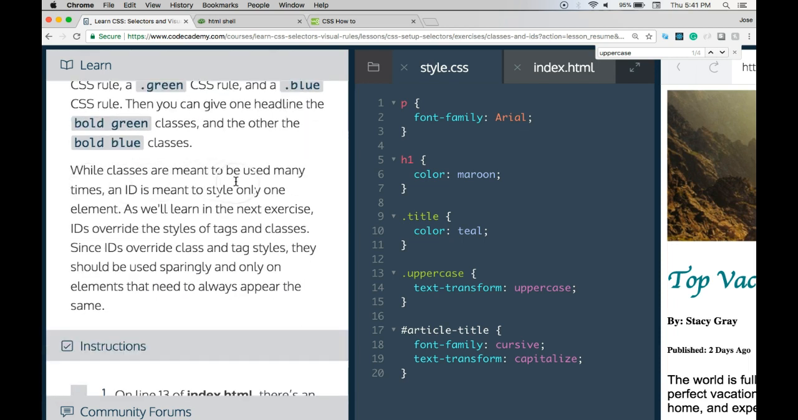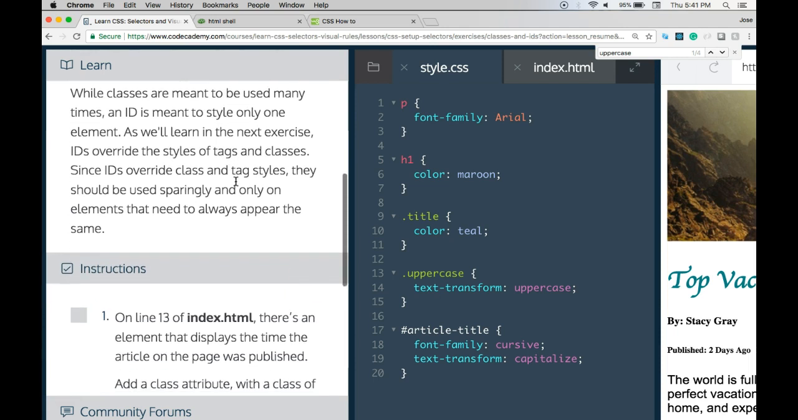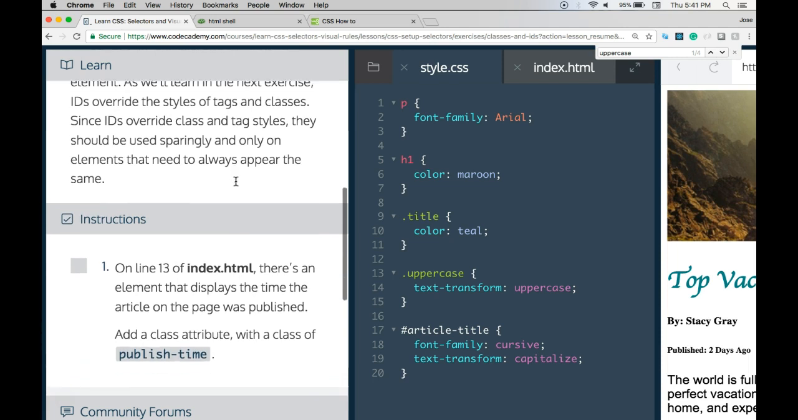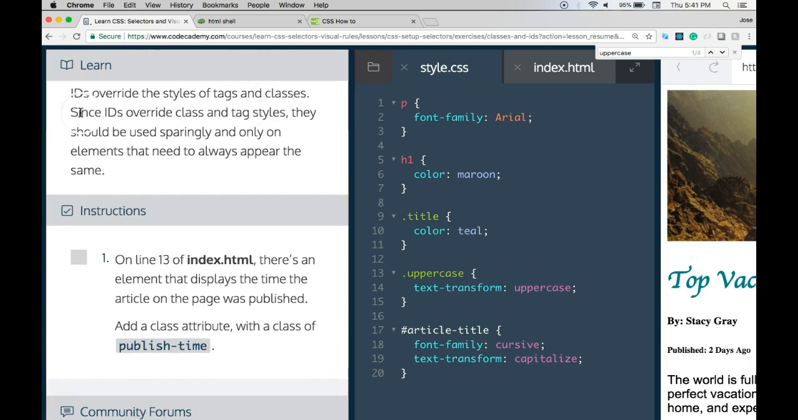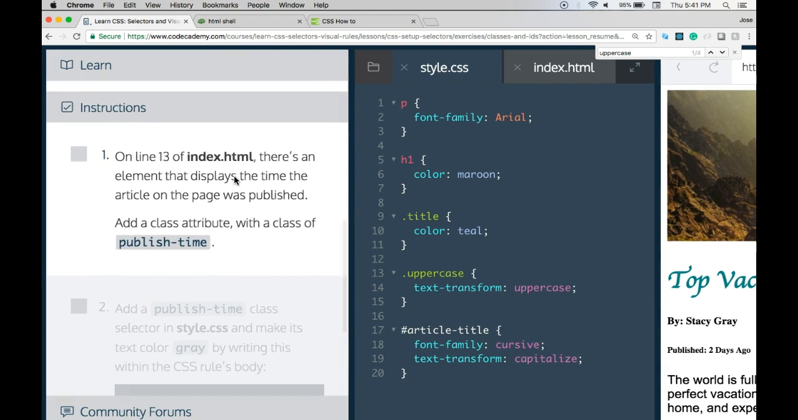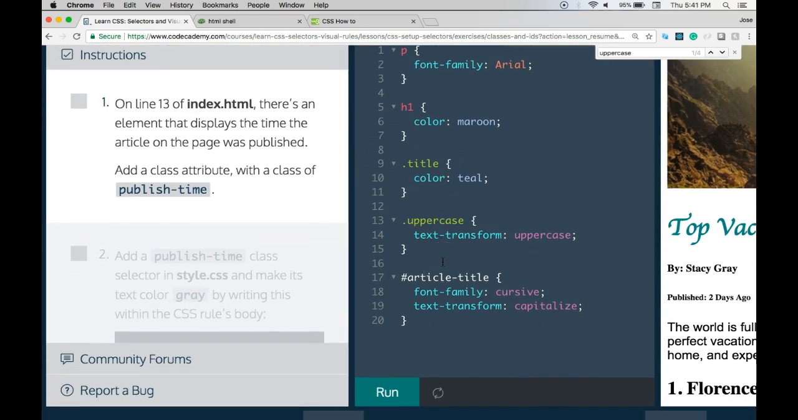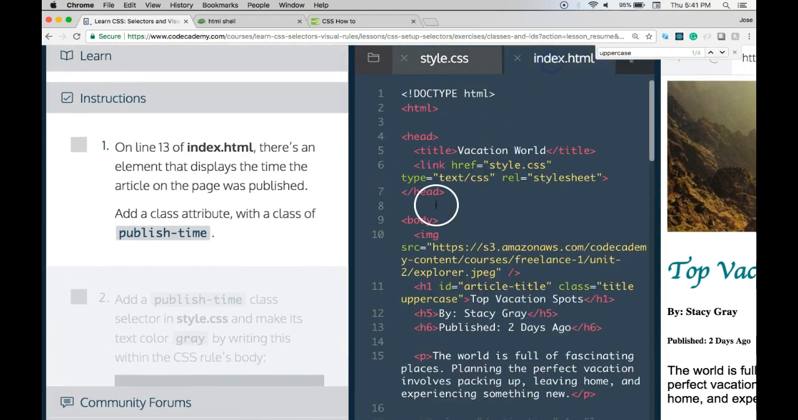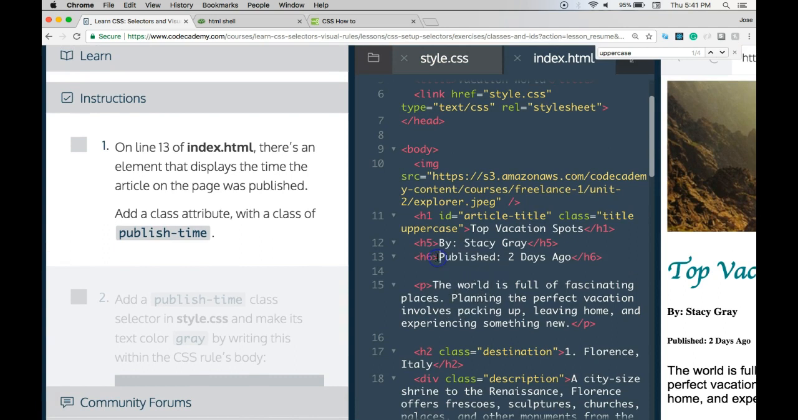While classes are meant to be used many times, an ID is meant to style only one element. As we'll learn in the next exercise, IDs override the style of tags and classes. Since IDs override class and tag styles, they should be used sparingly and only on elements that need to always appear the same.